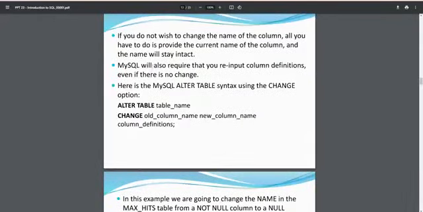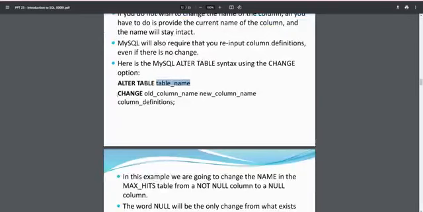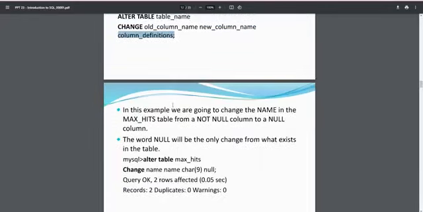Here we discussed how you can change tables. We are using the ALTER TABLE command. Here you can give any table name, and after that, what things you are going to change. The old column name, the new column name, and the column definitions, NOT NULL, and data types can be mentioned there. Got that?